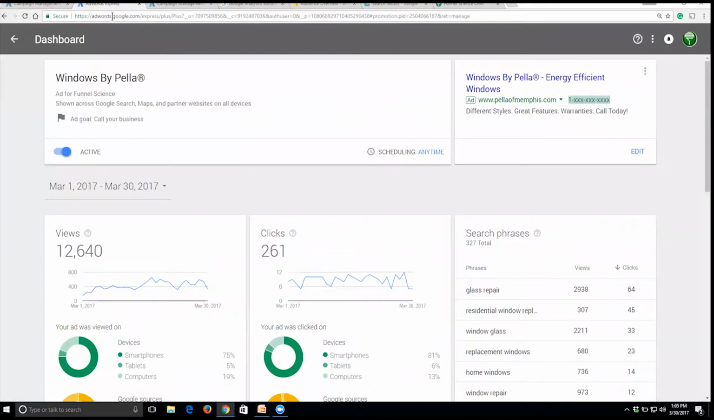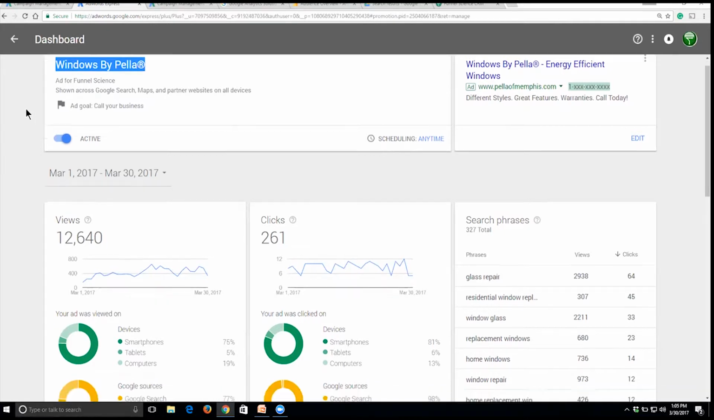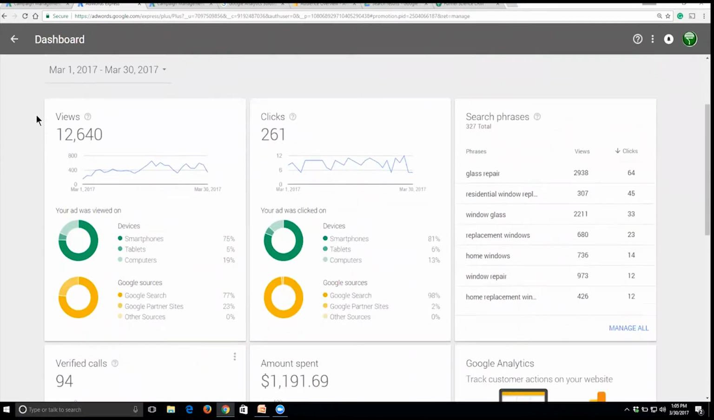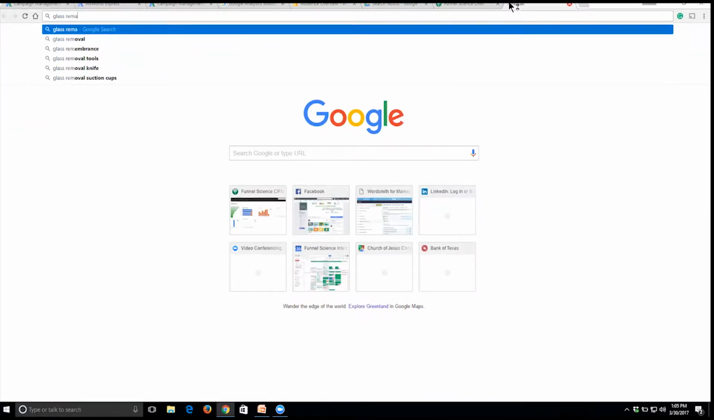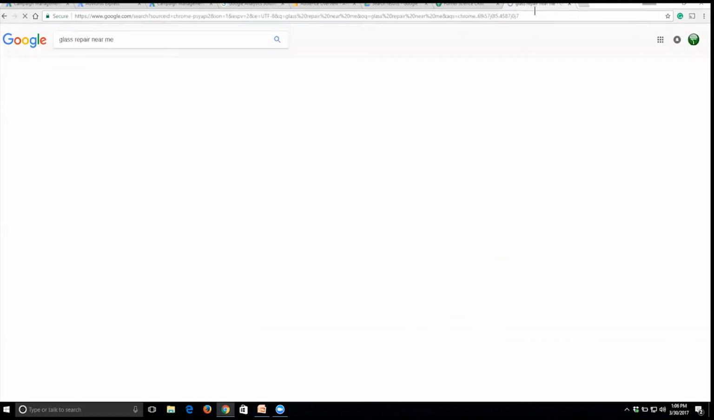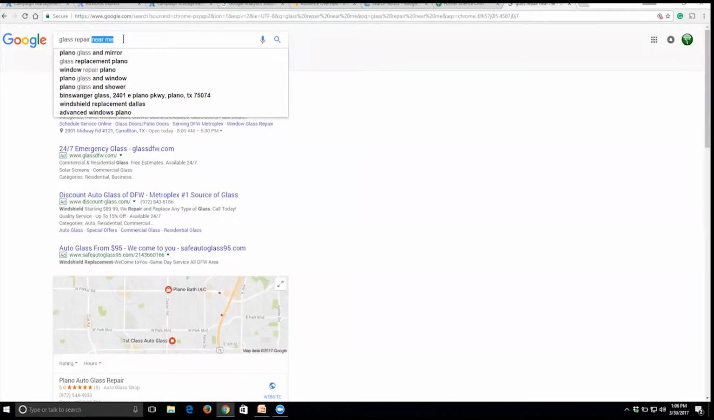So here's a different company. They sell windows. It's a national brand, Pella, and they're in Lowe's and Home Depot, and they have franchise locations all across. Here we're using AdWords Express. I'm going to show you an example of what this looks like. If you go to Google and type in something like glass repair near me, it has to include some geography or some sort of location word, like a zip code or a city.